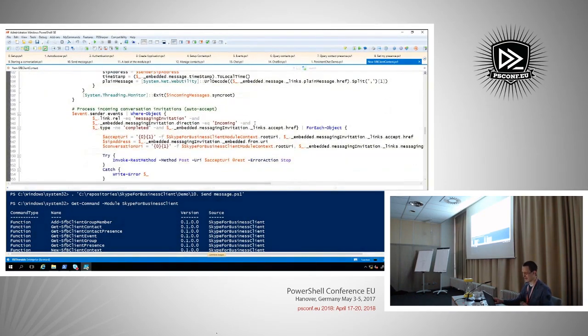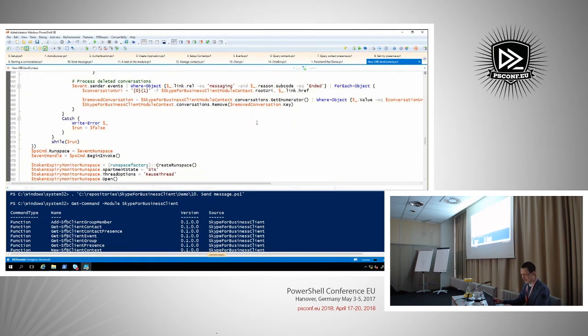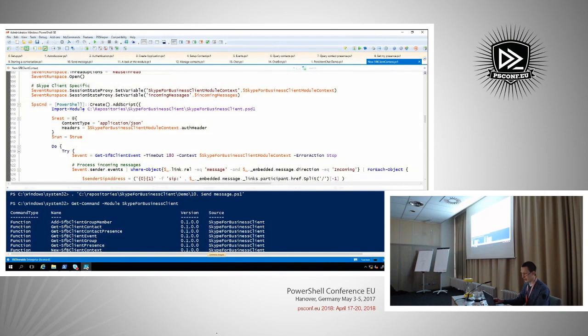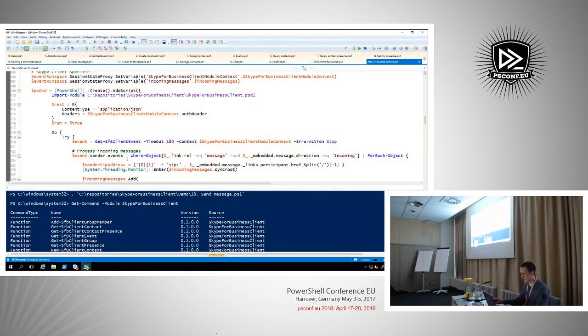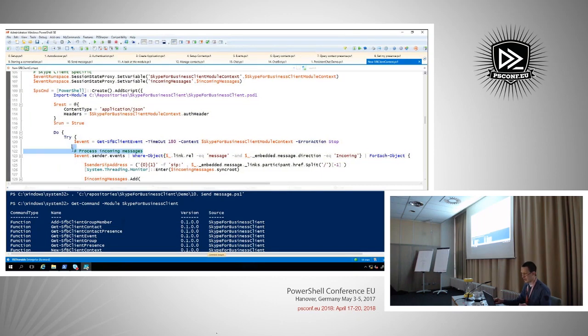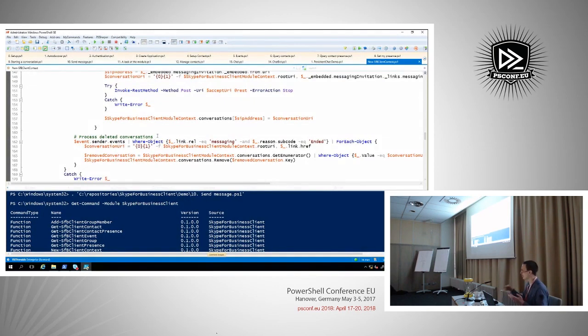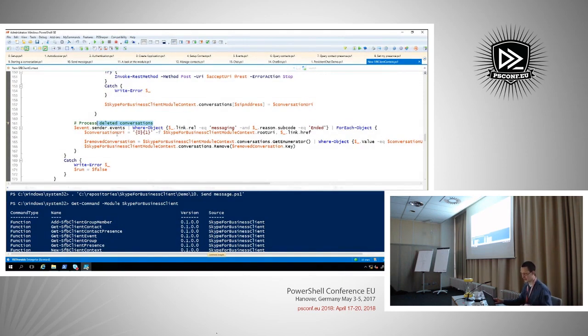I didn't remember what it did at last. Let's just have a look at it. So this is the part where it actually auto-grabs all the events and does something with them, so that can be an incoming message or the start of a conversation. So here it processes incoming messages. Here we process incoming conversation invitations, so we auto-accept a conversation. And of course, we also need to know when a conversation stops, so we delete it from the conversation hash table.